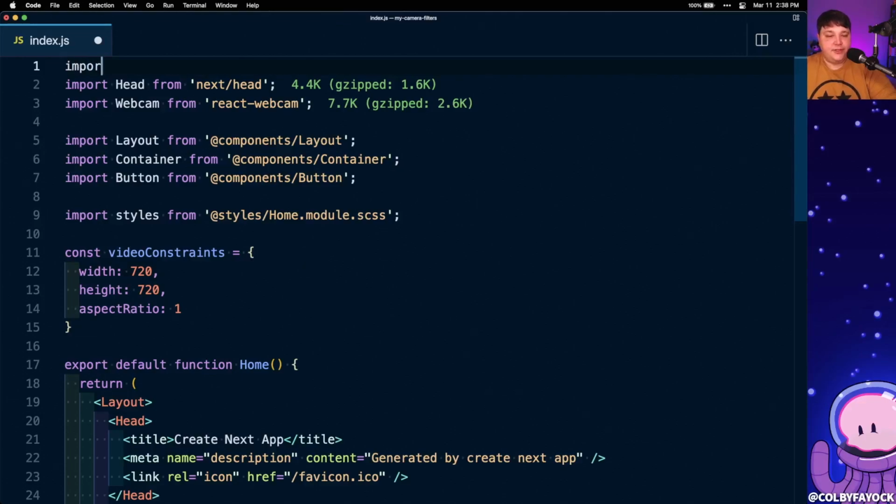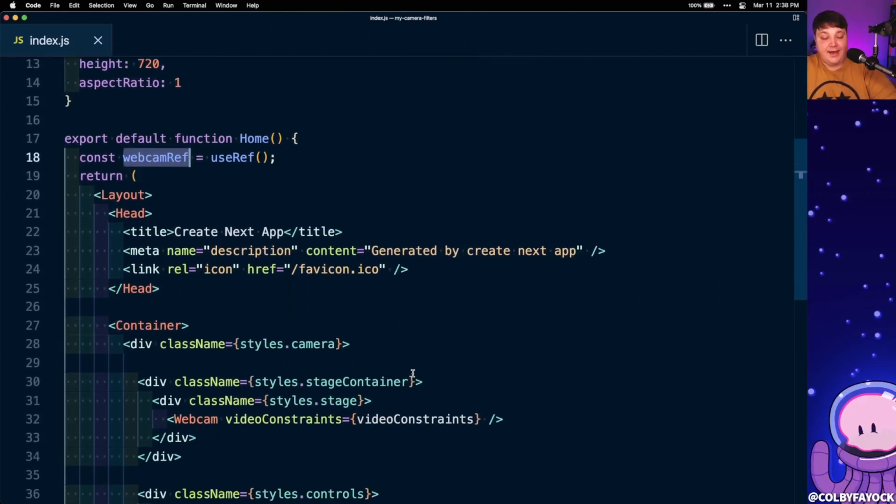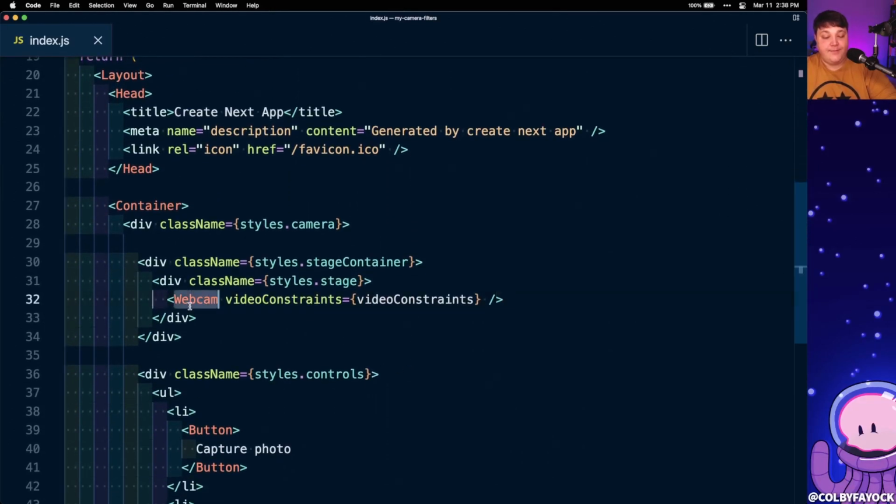So the first thing we're going to do is at the top of the file, we're going to import useRef from React. Now at the top of my home component, I'm going to set up a constant of webcamRef, and I'm going to set that equal to useRef. So now that I created my ref, I want to apply that to the webcam. So I'll scroll down, find my webcam component, and I'll say the prop of ref is equal to that webcamRef.